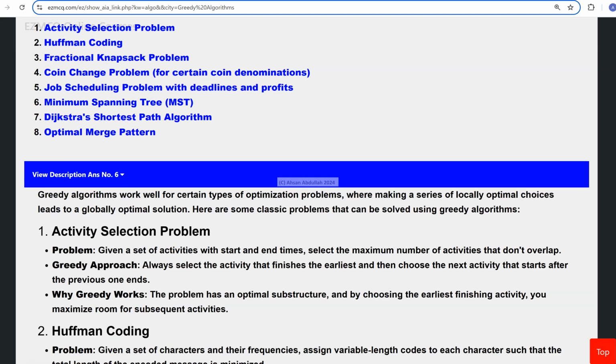Greedy algorithms apply to certain types of optimization problems, for example, find the lowest cost spanning tree, or find the coding which compresses the text optimally. They work by making a series of locally optimal choices, and we have discussed why and how it works. For example, the activity selection problem: given a set of activities with start and end times, select the maximum number of activities that don't overlap. We have covered this briefly in the previous video 6A also.